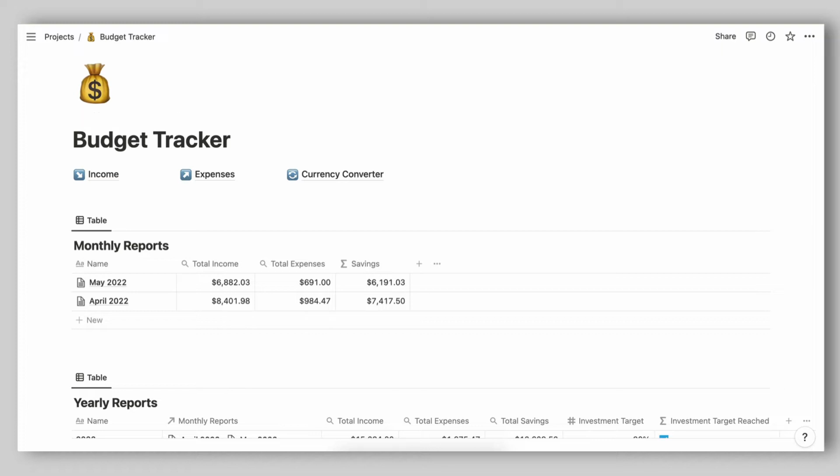I populated the databases with some sample data, and I will now walk you through each step of how I built this. If at any point you have any questions, please let me know in the comments below. And with that said, let's jump straight to the income database.